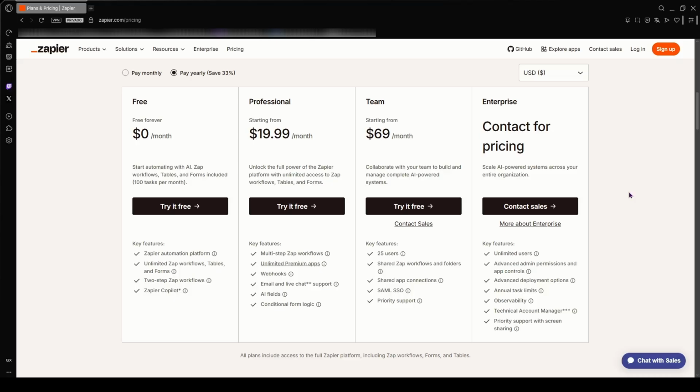Now, evaluate your need for advanced automation features. Paid plans often include tools such as filters, paths, conditional logic, formatting tools, webhooks, and other advanced workflow capabilities. These features can significantly reduce manual work and create more powerful automations.